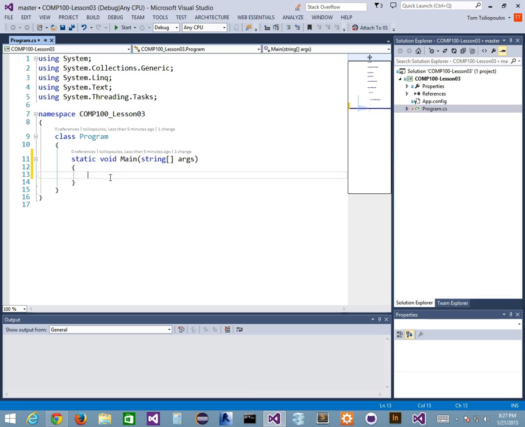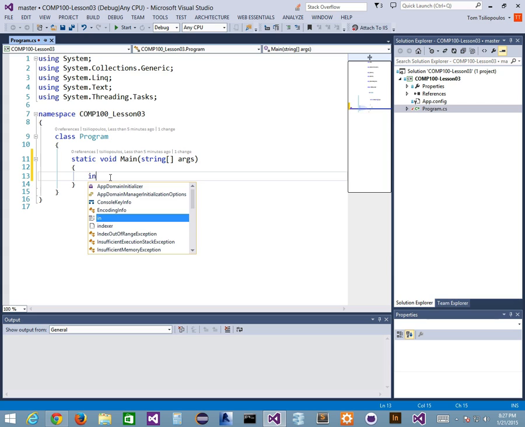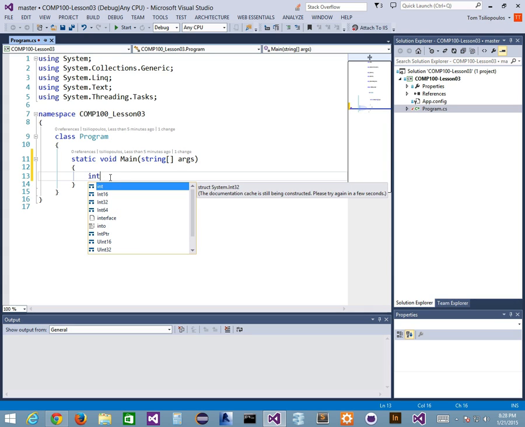So here we are. We're going to declare our first variable, and we're going to declare it as an integer. For integer, we're going to use the keyword int. Now, if you notice, when I type, this fancy little pop-up comes up here. This pop-up is called IntelliSense, Microsoft's very awesome way of doing code hinting.